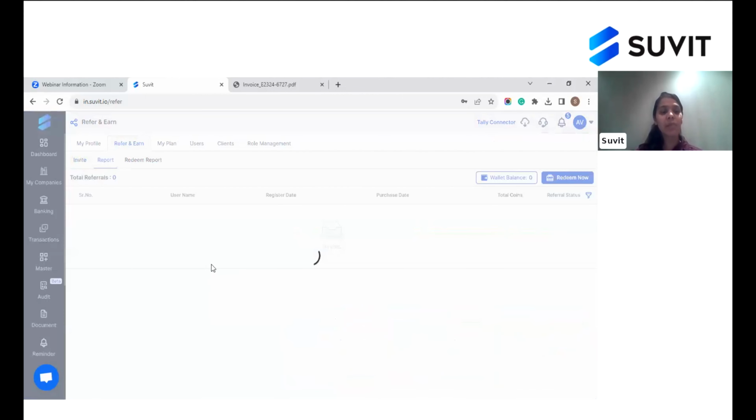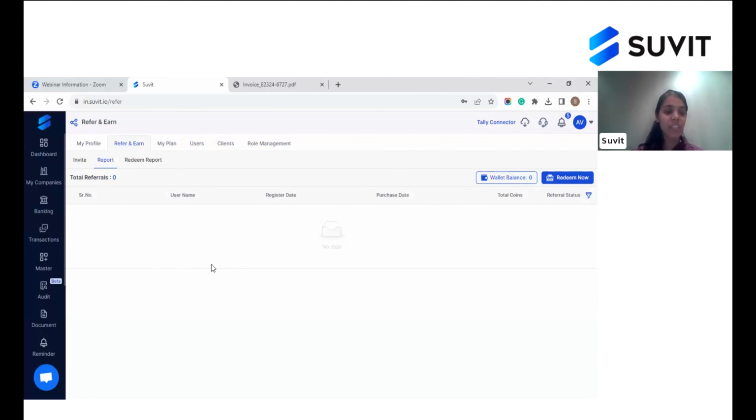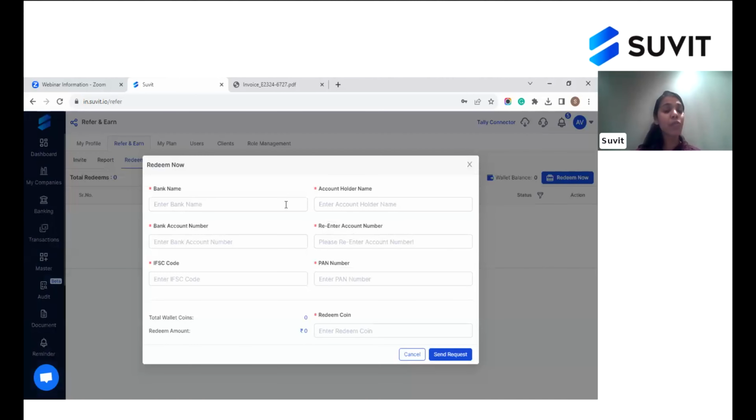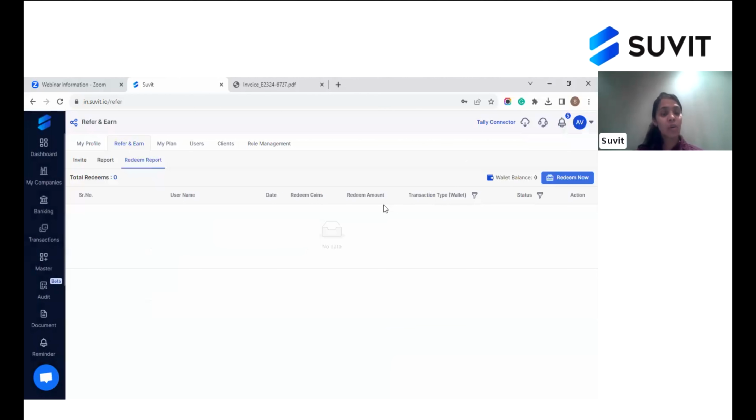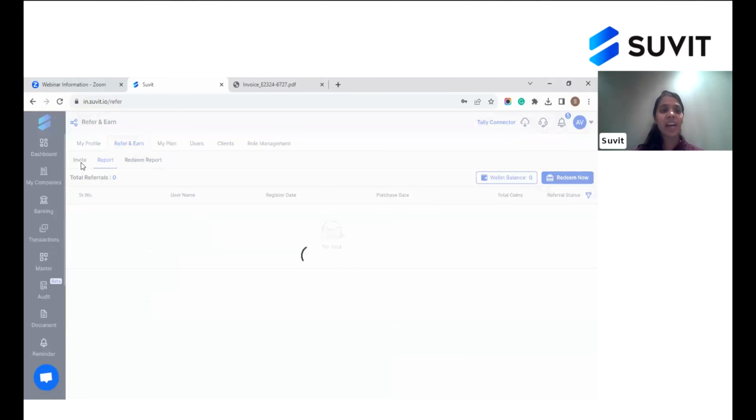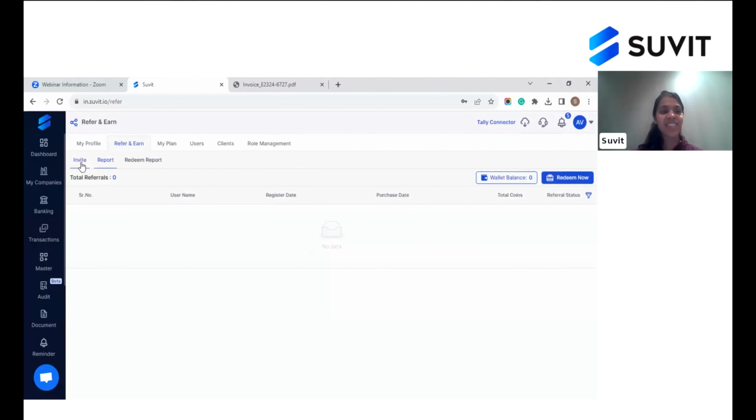And here you will be able to see all reports, like who has come through your referral and what payment they have done. There is also a facility to redeem. Whatever amount you have earned and want to redeem, you can enter your bank details here and redeem coins. How many coins you want to redeem, you can just click here and add the count, and your redeem request will go to the admin panel and we will proceed with the payment. So I hope everyone will refer their friends.